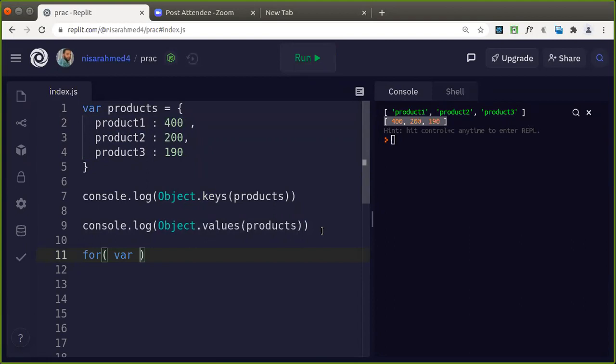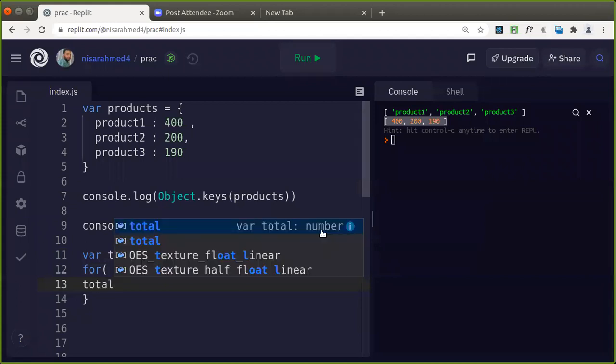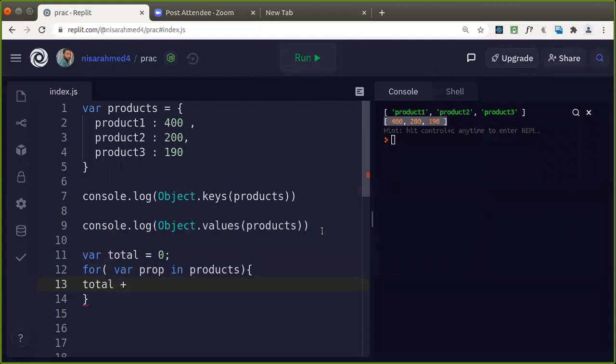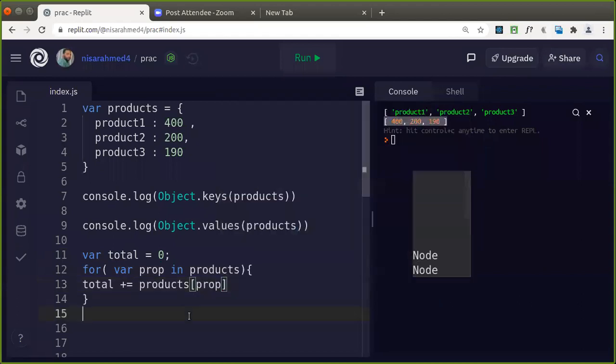First of all, what we'll do is take each property in products. So what do you get here? Let's take one variable here, total, and assign the value 0. So how would you do that? total plus equals, from the products. Products of what will we be giving here? Prop, isn't it?